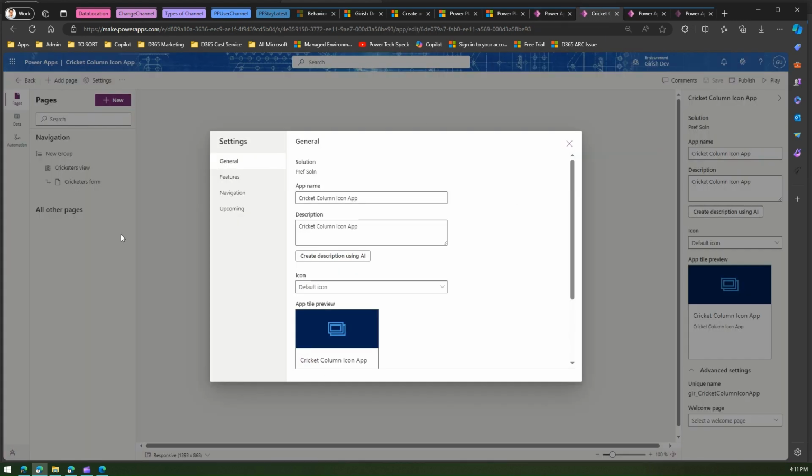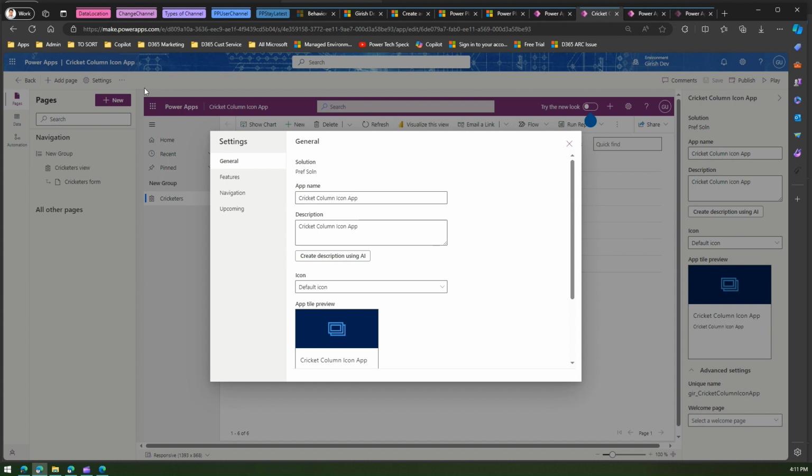Then I'm in a model driven app. Now this is a model driven app. This is different from a Canvas app. Here you will not have that support feature. Okay, but there is one more thing over here.